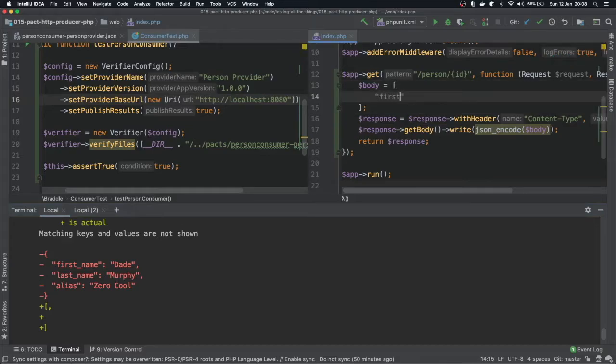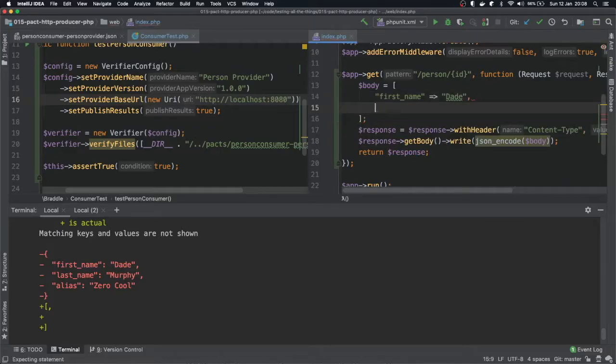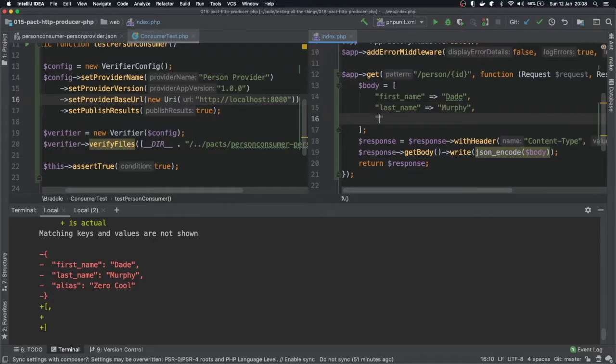So first name, that is Dade, and last name is Murphy, and finally our alias is 0. Cool. Okay, so that will get pushed through.